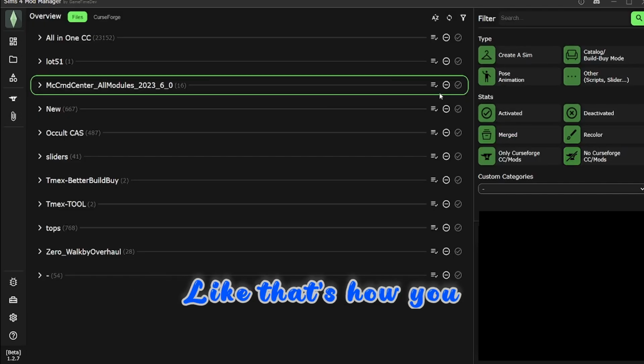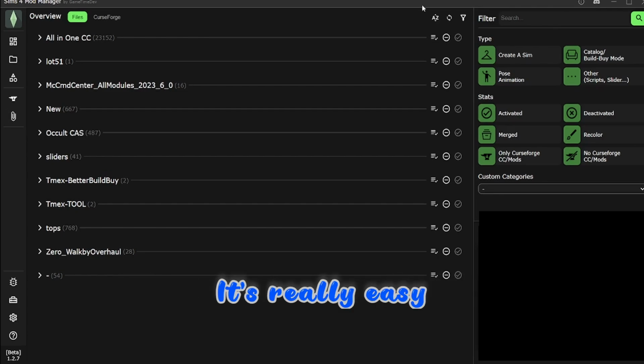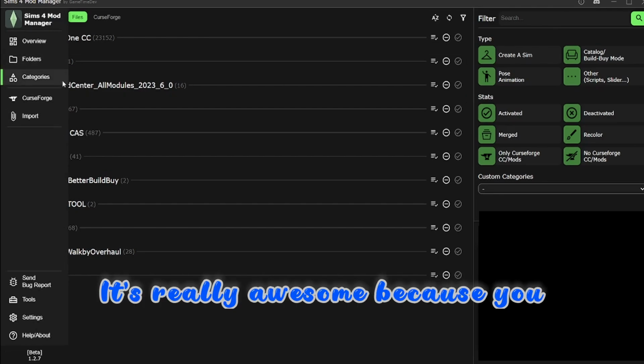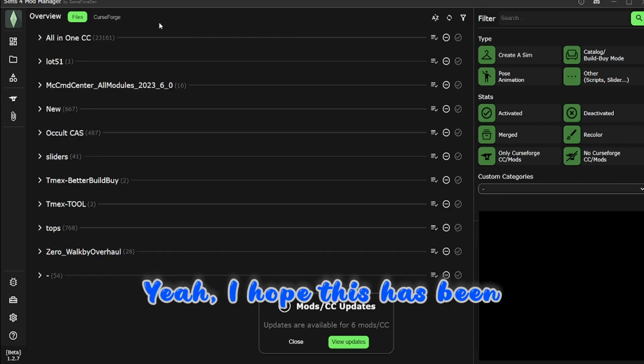And that's pretty much it. That's how you move stuff around. That's how you filter things. It's really easy to do. It's really easy to make new folders. It's really awesome because you can actually view stuff before you try to delete it. Yeah, I hope this has been informational for you all.